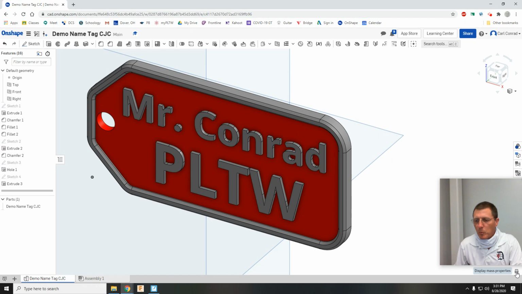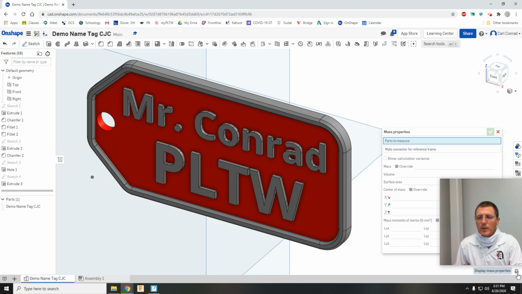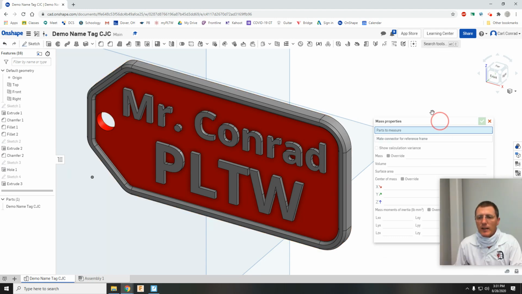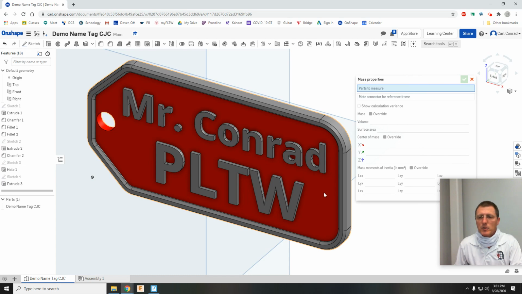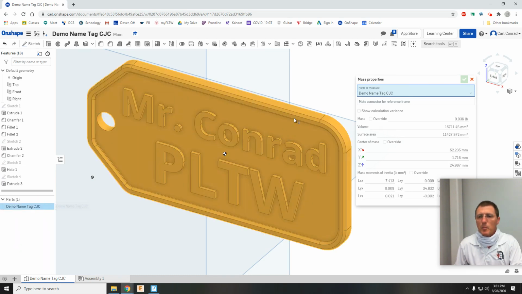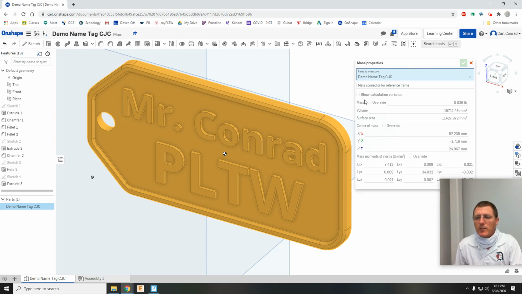Down in the very bottom right-hand corner, there's a button that says Display Mass Properties. So if I select that and then select the part from the browser, then we see that the mass is 0.036 pounds. And that is dependent upon the fact that we selected an ABS material. If you did not select a material, it's not going to calculate it.